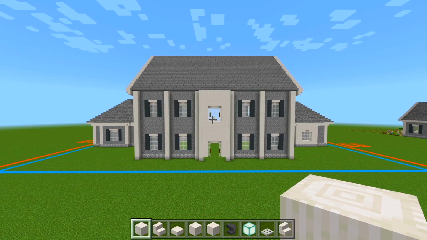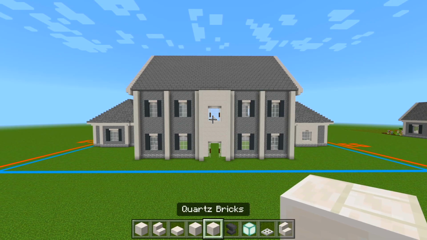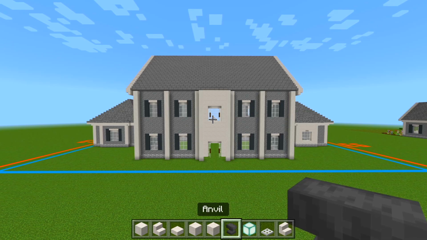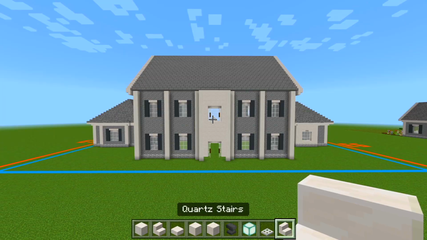So I have all the blocks we're going to be using for the balcony, not including any of the roof. So you could just grab the pillar quartz blocks, the smooth quartz stairs, the slabs, and the full blocks. And then we have the quartz bricks, the anvils, the sea lanterns, the iron trap doors, and then we're going to be using the regular quartz stairs just one time.